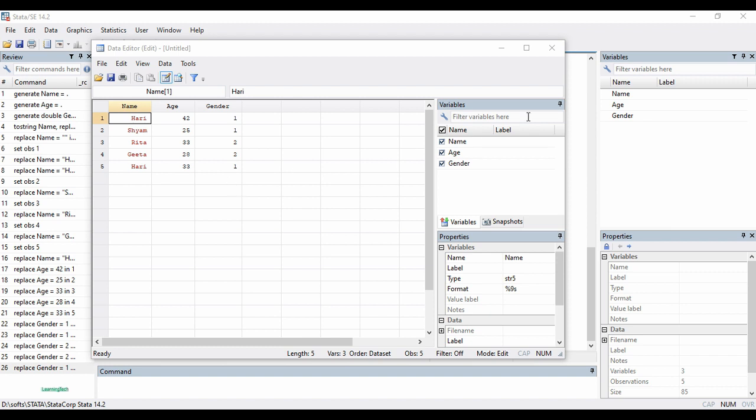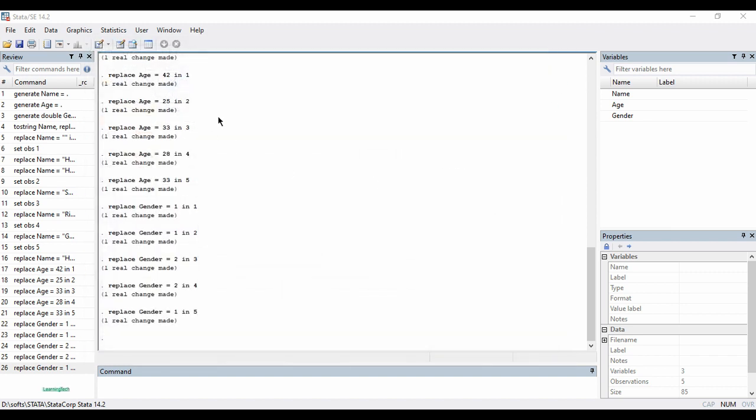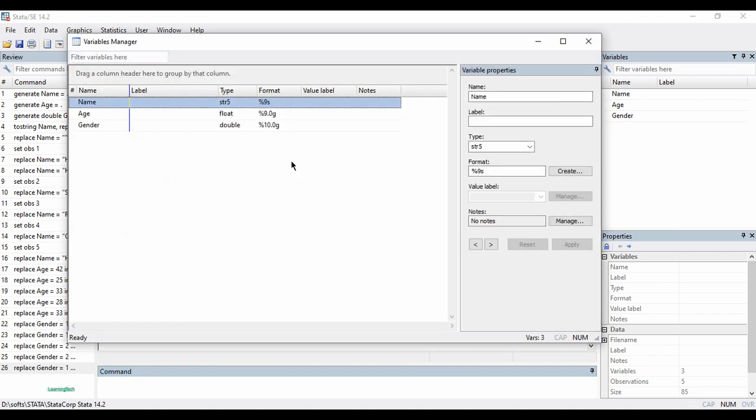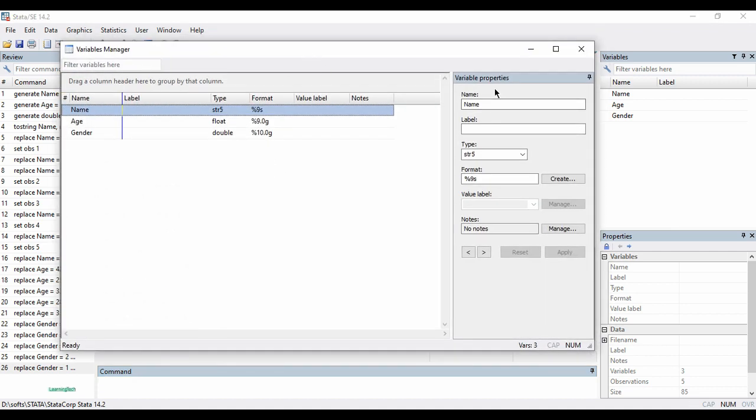For that, first of all, let us go to the variable manager. You can simply type the command here, var manager, or you can use the shortcut button on the toolbar, variables manager. Click on that, then you can see the variable properties.